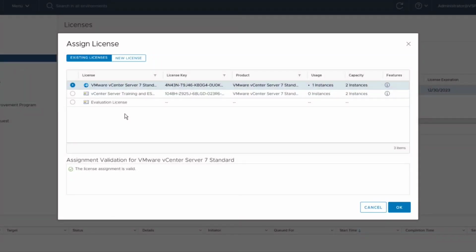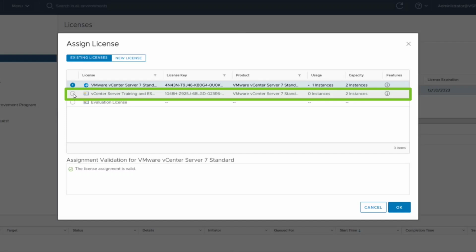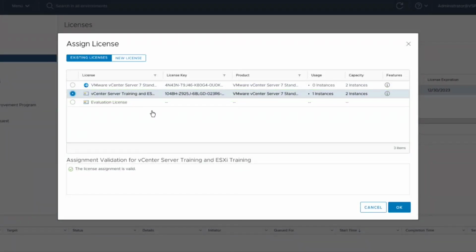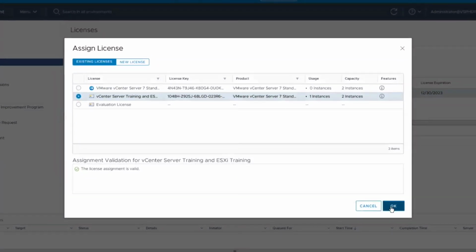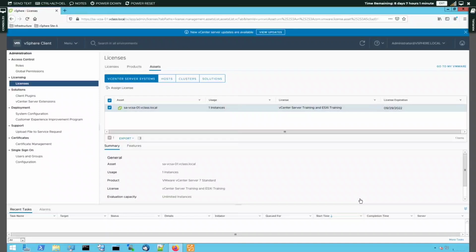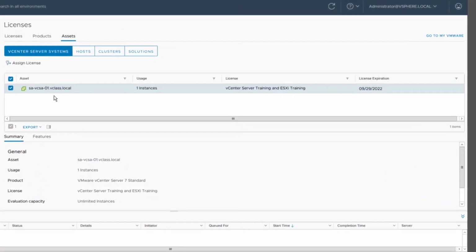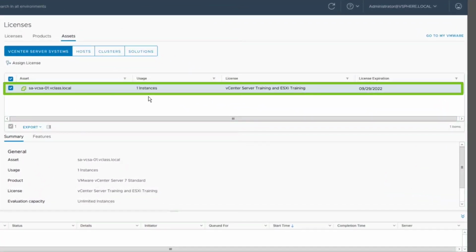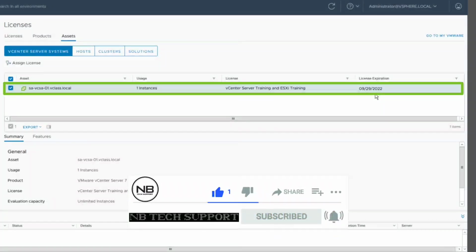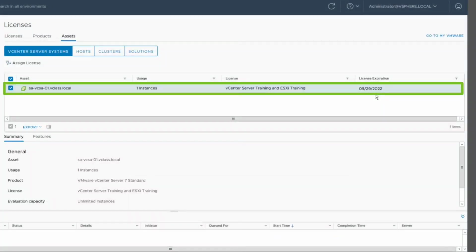Now we have to select the license that we want to assign to the vCenter server. The license that we added earlier is the second one. So we select this one and we click OK. And we can now see that our vCenter server is using one instance. We see the name of the license that is used and we see the expiration date, which is September 29, 2022. So this is the license that we uploaded earlier.